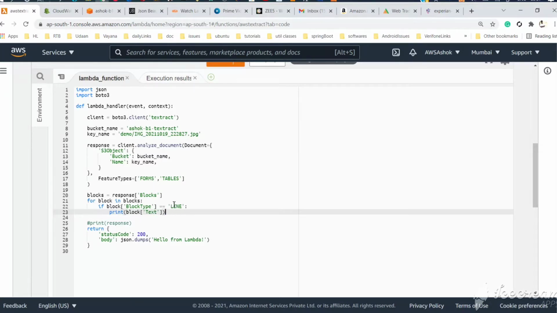In the last video we have seen the relationship between line and word. Word is a kind of leaf block type, it doesn't have a relationship to any other, and line will have a relationship to word because a line can be comprised of different words and each word is a different word block type. So now in this video we will see how to print key value pairs from the response.